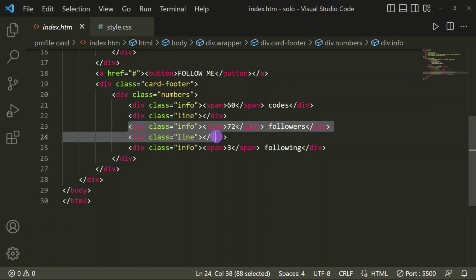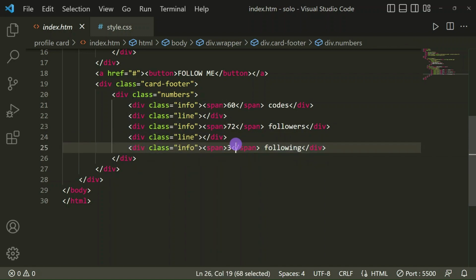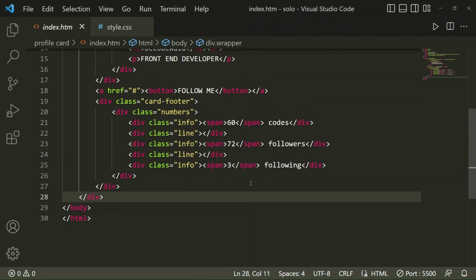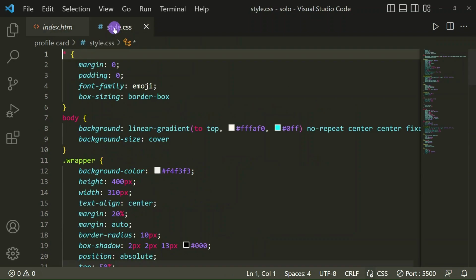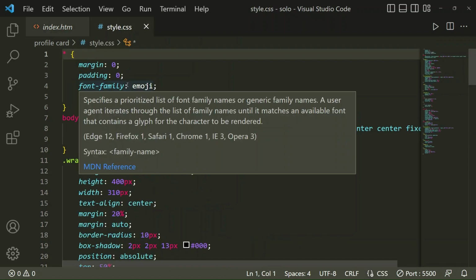So similarly we have taken one more div, and here we have 72 followers, and then here one more line I have taken, and then one more div for following counting. So I have taken 3 following. So like that you can write in your code editor, and you can see the result. So now come to our CSS file.